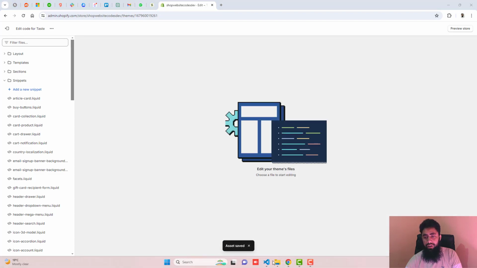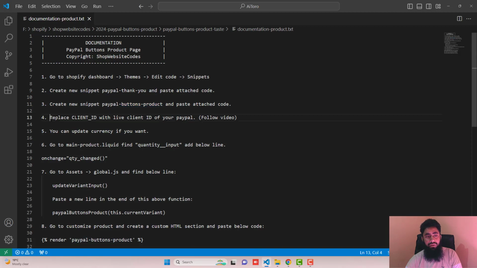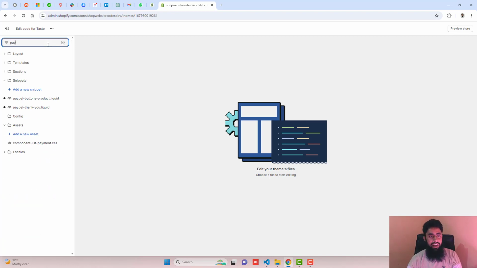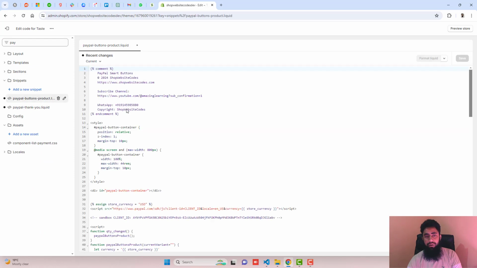Go back to the documentation again, and here we have the fourth step, which is replace the client ID with your live client ID. So actually we have to open that PayPal file again. Here we have paypal-buttons-product.liquid, and inside of it we have the client ID. So we need to replace this client ID with the original live client ID of your PayPal. The purpose here is that you need to connect your PayPal with your Shopify, so that when a customer is paying the amount, you will be receiving that amount in your PayPal account.